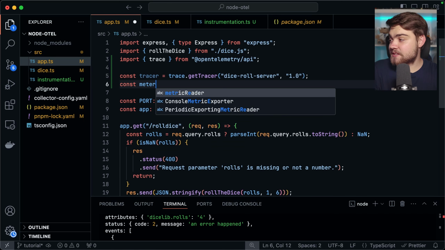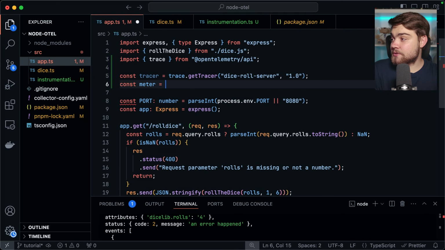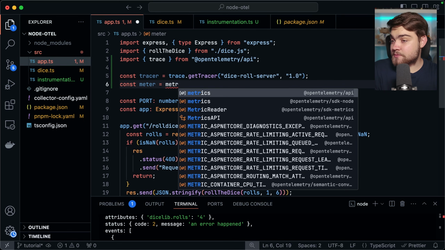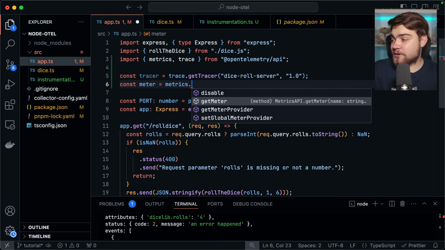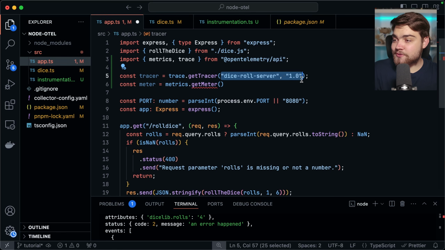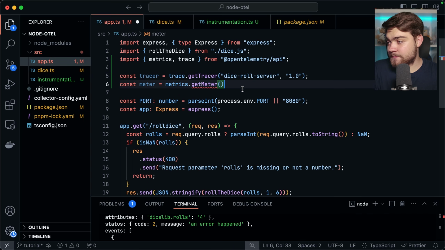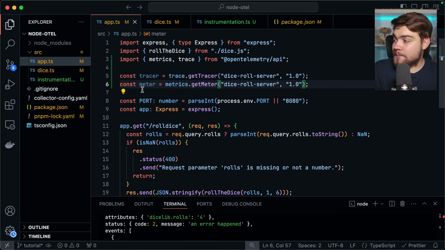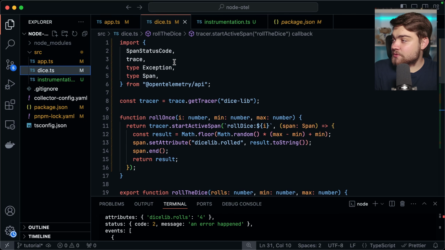So what we can say is we can say const meter here, and that's simply going to equal metrics from the API. And then we go ahead and use getMeter, and we provide it with the same information that we provide with the tracer, so the instrumentation scope here. So we'll go ahead and paste that in down below. And we'll also do that in dice.ts as well.